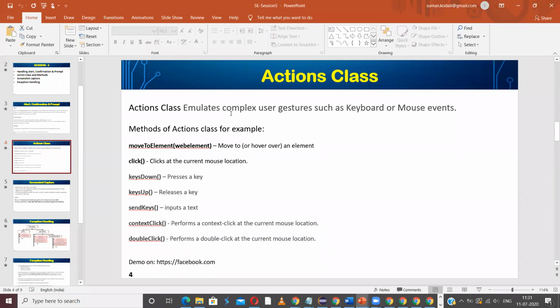So these user interactions with the keyboard and mouse can be done using the Actions class. There are different methods available, and we will see only some of them as examples. Move to element is one method. It just moves the pointer to the desired element, so it is the same as hovering over an element.